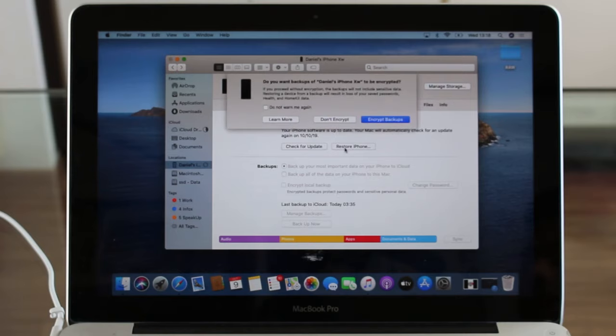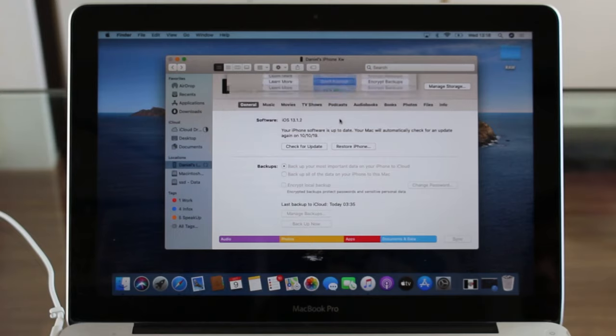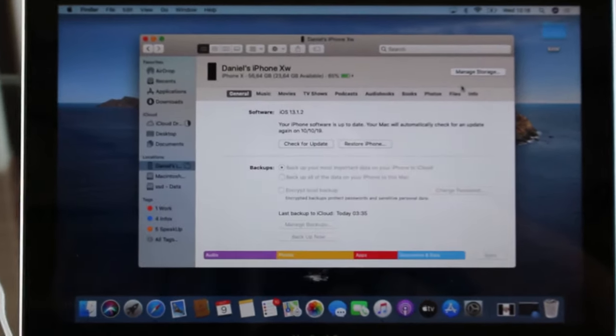So I can see backups, as it's asking me if I want to encrypt my backup. I can just go ahead and say don't encrypt. So then I have my general information, music, movies, TV shows, and everything else. I can manage my storage right here, as you guys can see. Let me just zoom in a little bit so you guys can have a better look.